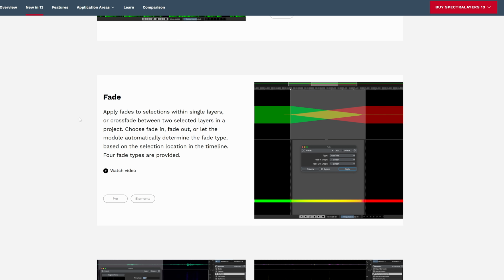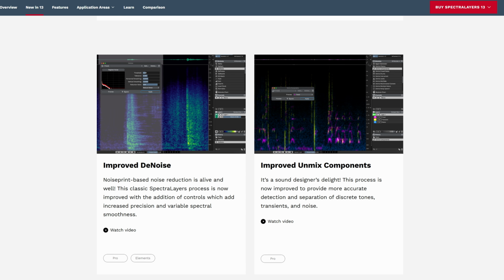Furthermore, there have been a lot of quality of life updates. I want to mention the new fade module. This can also fade between layers inside SpectraLayers. The unmixed component and denoise module got improved, and there are much more small things.